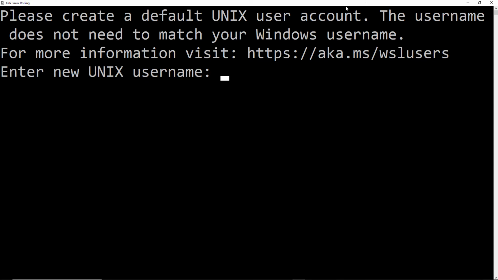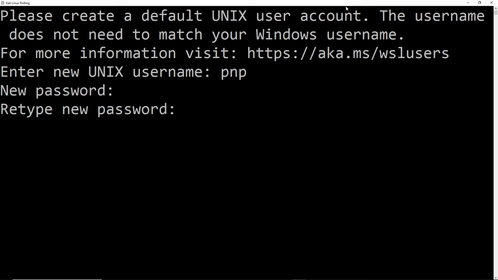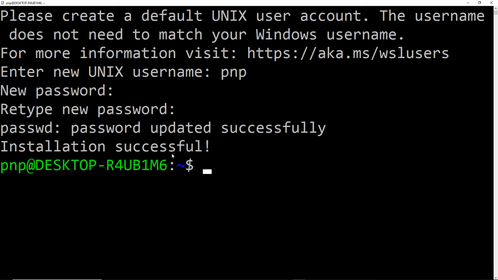Alright, so it is asking for the new Unix username. So let me just type in some simple username, which is PNP. New password is. Alright, so we have got the password as well as the username. Now our next step is to set up the UI in this Kali Linux.